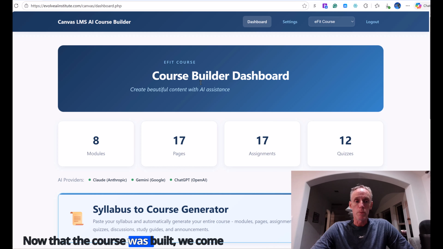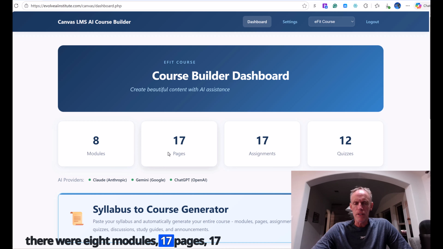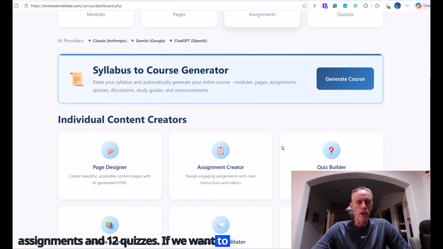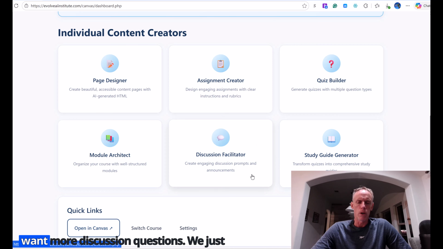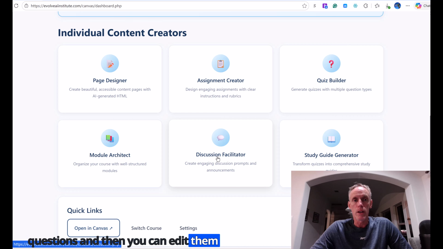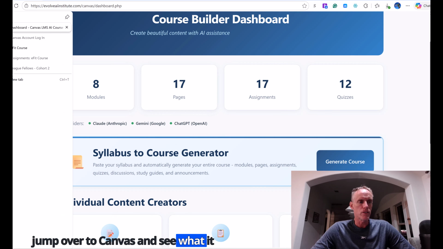Now that the course was built, we come back to the dashboard and we can see that there were 8 modules, 17 pages, 17 assignments, and 12 quizzes. If we want to add anything additional, like let's say we want more discussion questions, we just click here. AI makes the discussion questions, and then you can edit them once you get into the Canvas LMS. Let's jump over to Canvas and see what it came up with.